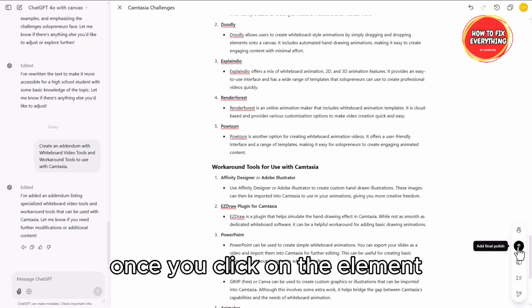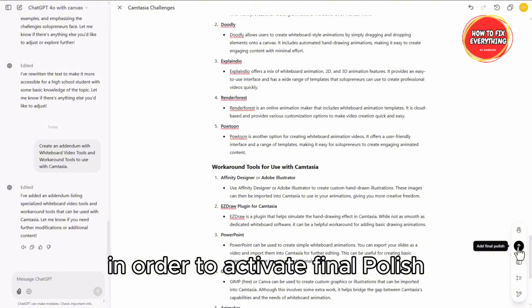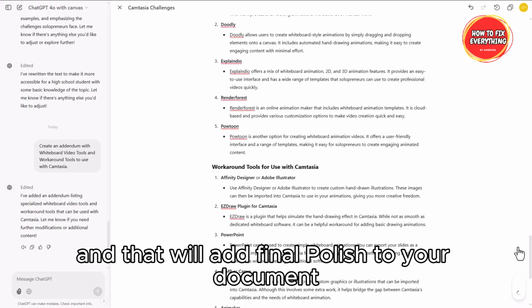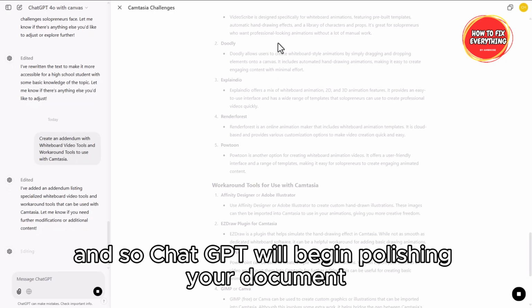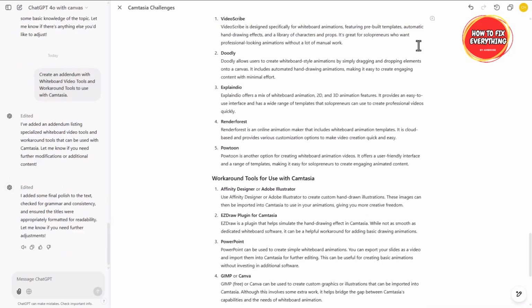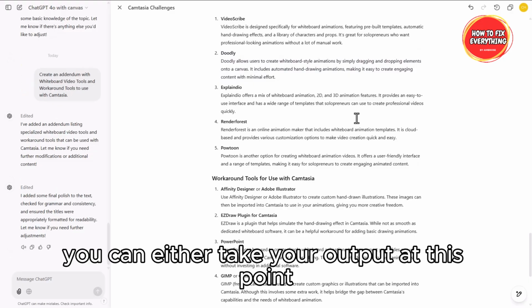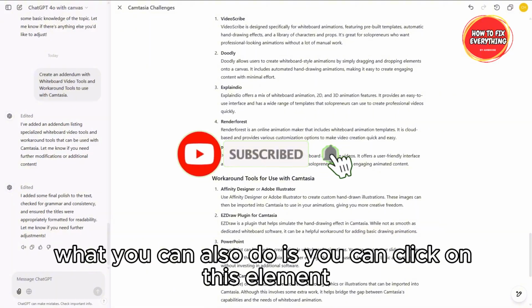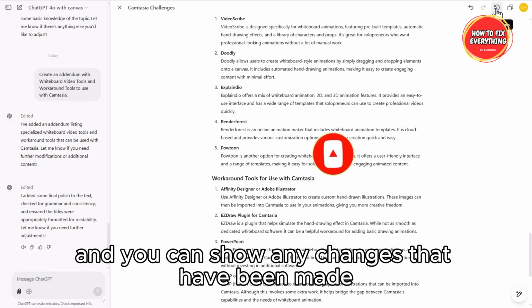Once you click on the element, in order to activate Final Polish, you'll need to click the arrow button, and that'll add Final Polish to your document. And so ChatGPT will begin polishing your document, and you will see the editing taking place in real time. You can either take your output at this point, and you can copy it and place it inside of your word processing document. What you can also do is you can click on this element, and you can show any changes that have been made.